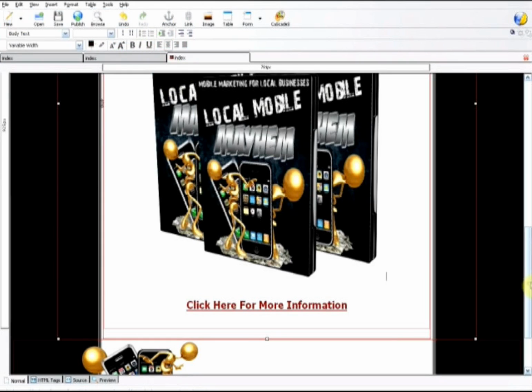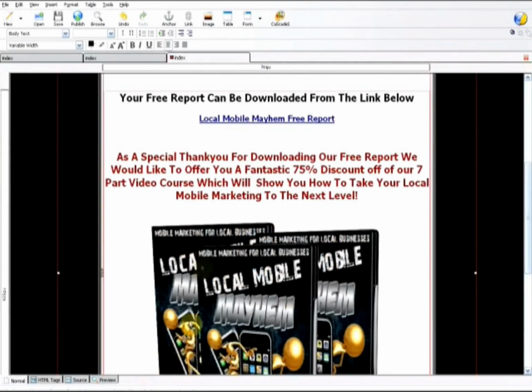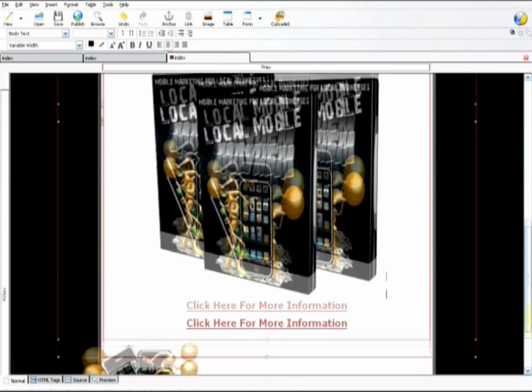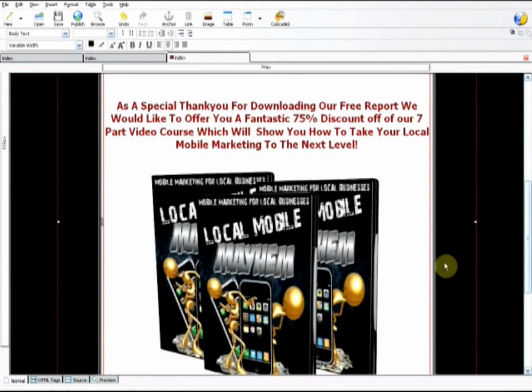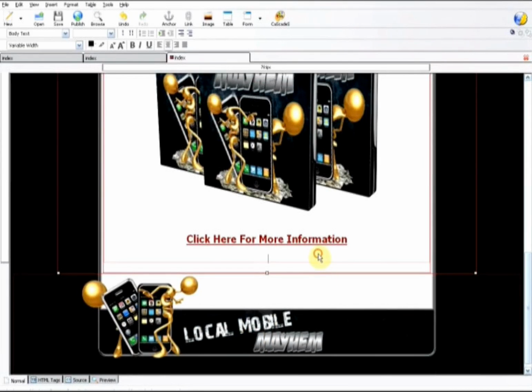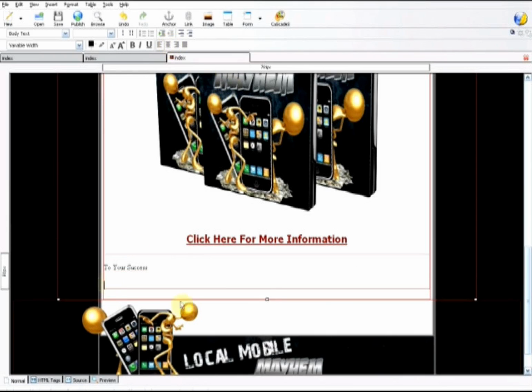Brilliant. Okay. And what we'll do is link the image and the text there as well to our sales page. And then here at the bottom, again, we'll put a "to your success," and then your name as well.